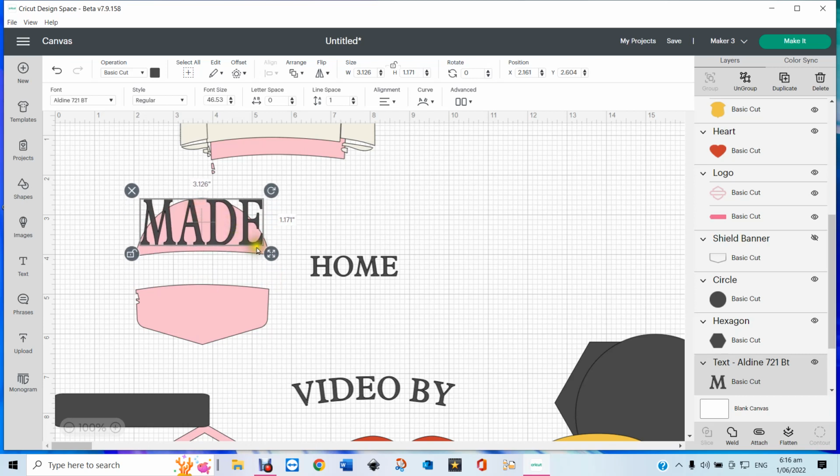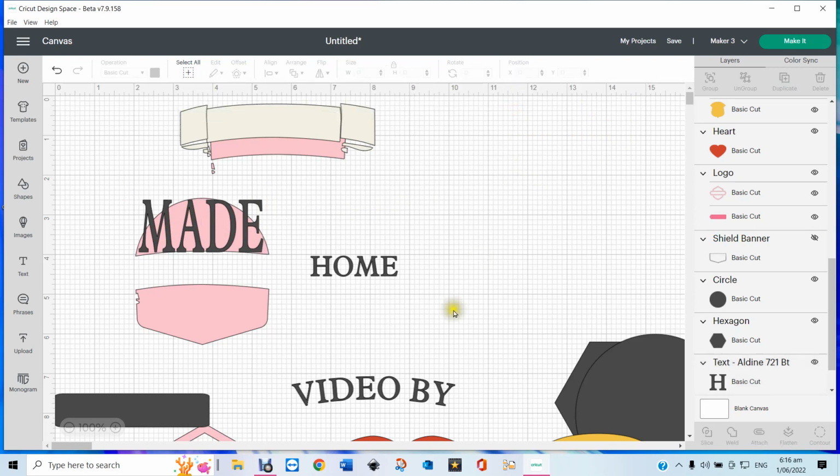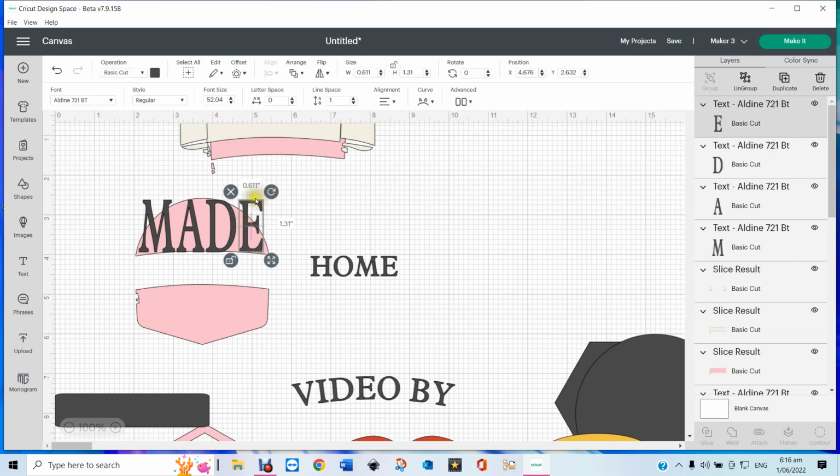Now, the thing that you're going to need here is the A and the D, which are the middle letters in here, are looking pretty good. The E and the M are not. So what I'm going to do here is I'm going to go up to the advanced and I'm going to ungroup the letters. Now, you can use your ungroup, which is over here, or you can right click and go ungroup. So there's generally 3 ways of doing things.